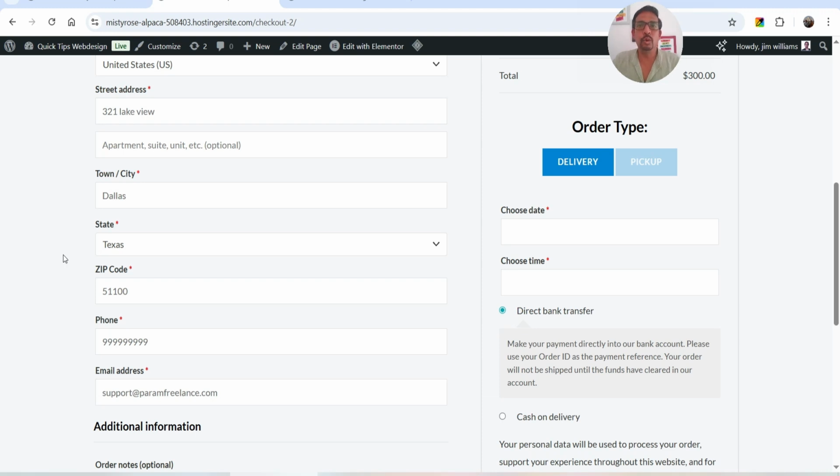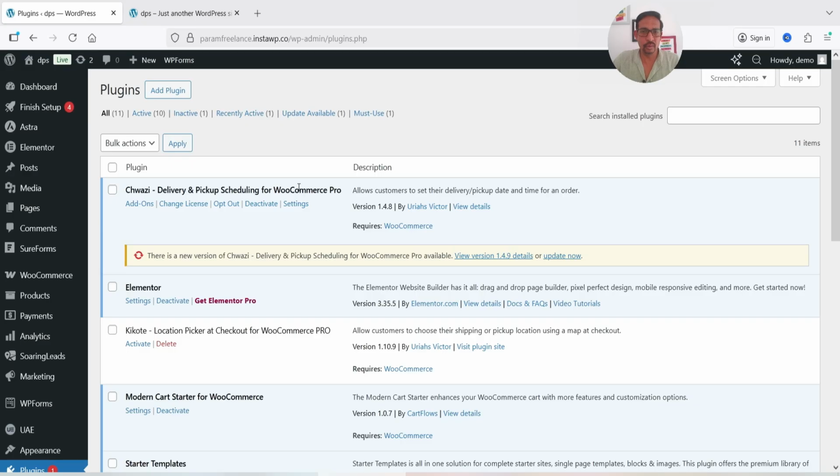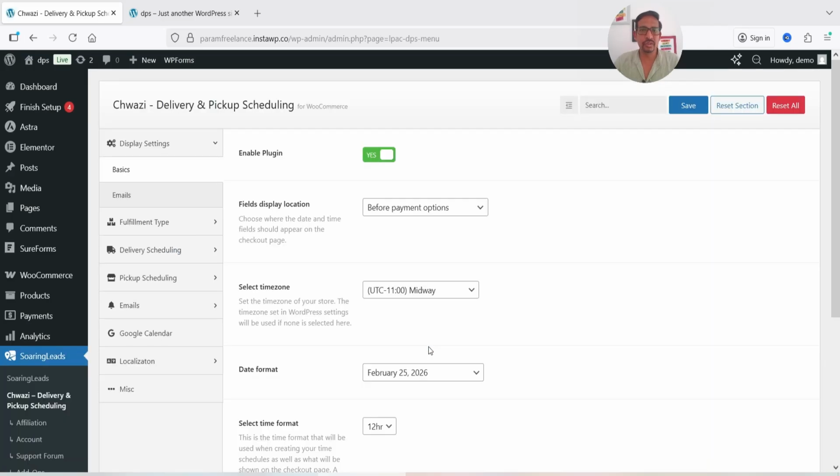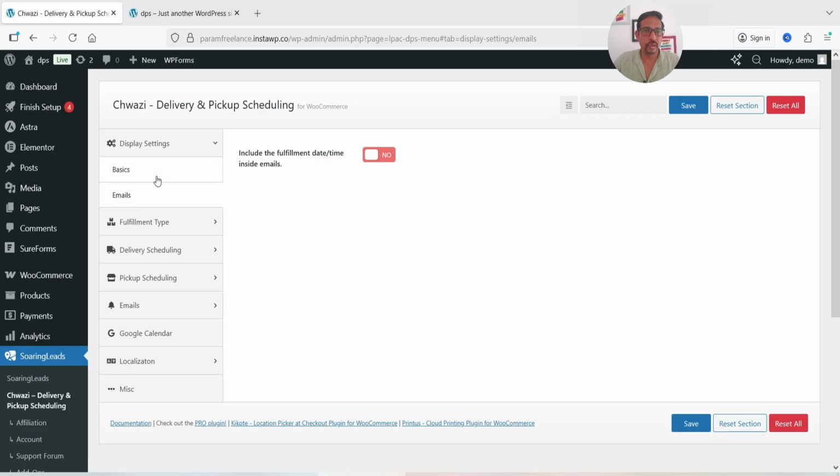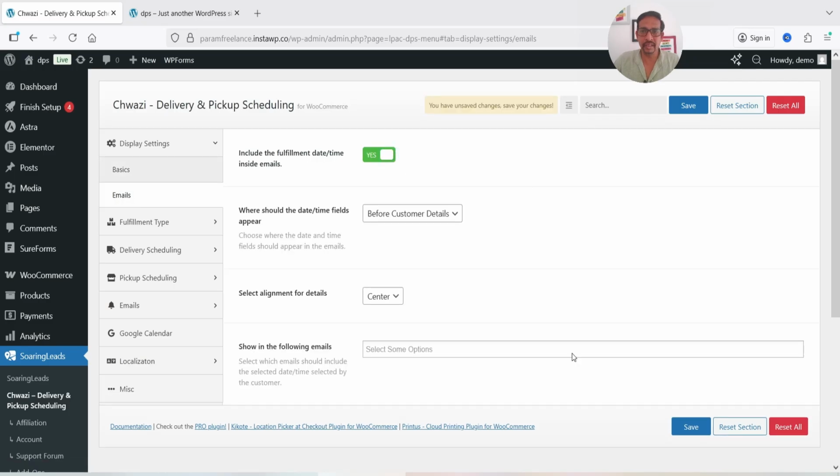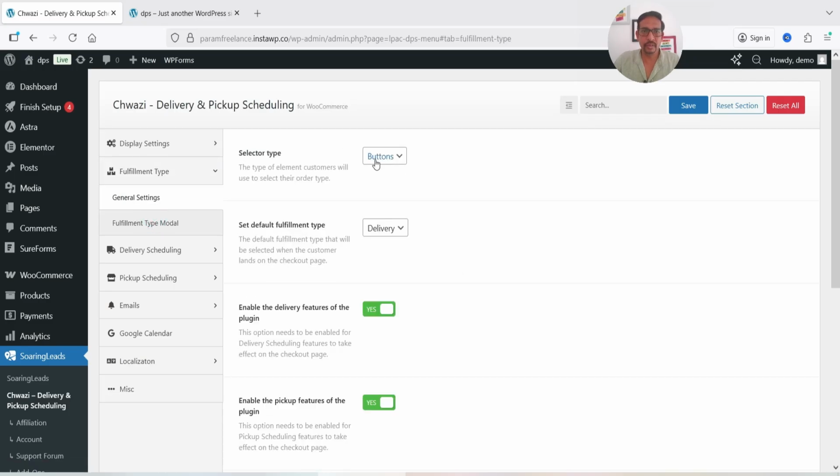Now I do have the pro version of this plugin installed on another demo website. So let's go to the other website, and here you will see that I have the pro version of this plugin installed. Let's go to the settings, and you will see similar settings are there. The plugin is enabled. If I go to emails, I can enable the email settings. Fulfillment type is set to buttons. Again, the same settings are enabled on the pro version also.